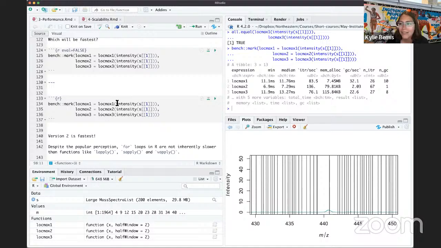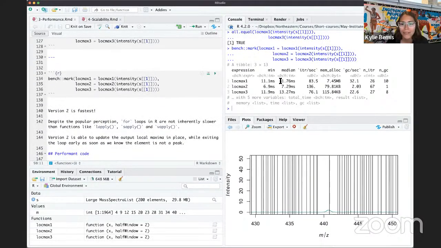And so you might think that version 3 would be fastest, but if we look at the median times, version 3 is actually the slowest. Both version 1 and version 2 are faster. So both versions with the for loops were faster, and version 2 happens to be the fastest. Version 2, on average, takes about 7.2 milliseconds. Our original version 1 is still about 11.5 milliseconds. And then version 3 ends up being a little bit slower than that.